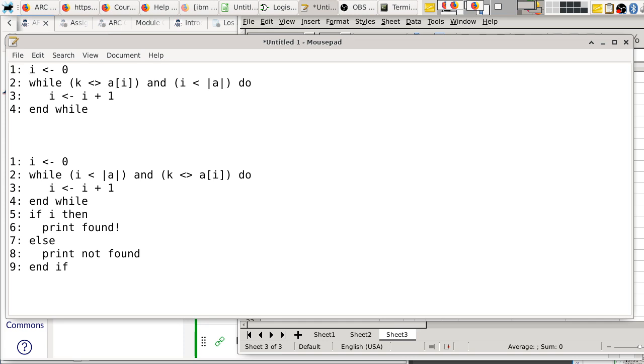If I is greater than, I think you meant less than, yes. Bar A bar, yeah. That's what I was trying to say. So that's right. This is the right way to do it.